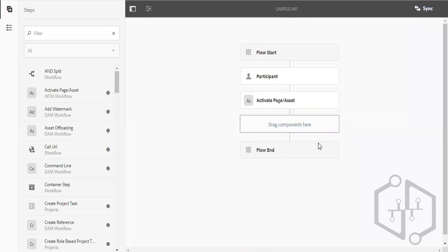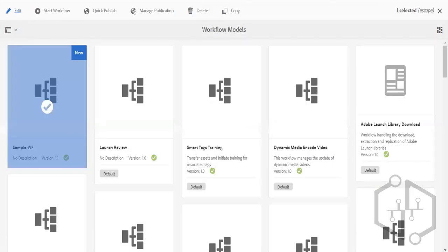So this simple workflow has been created, but we need to sync our workflow. So I will sync this workflow, and here you can see the workflow runtime model is successfully written. So by syncing, the workflow gets successfully created. So here our workflow is created.